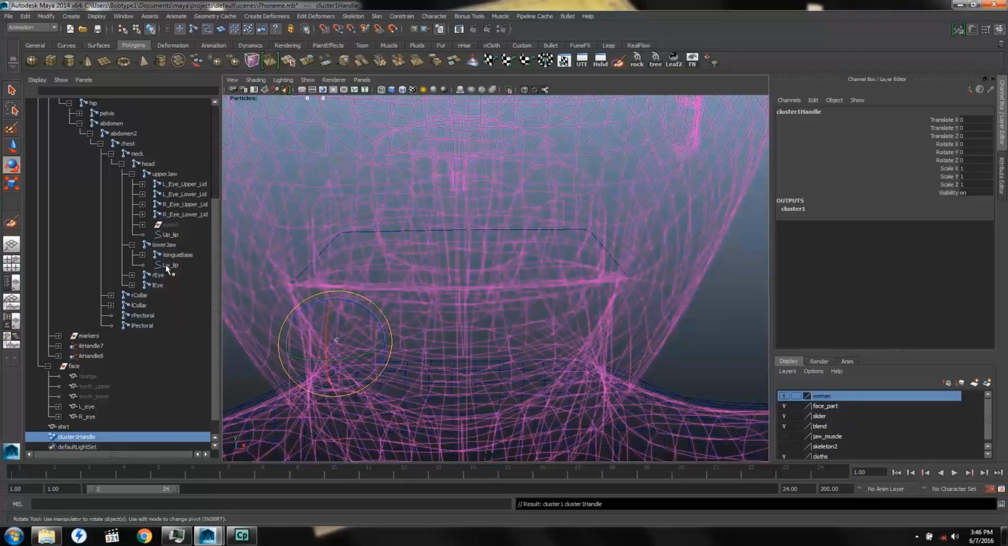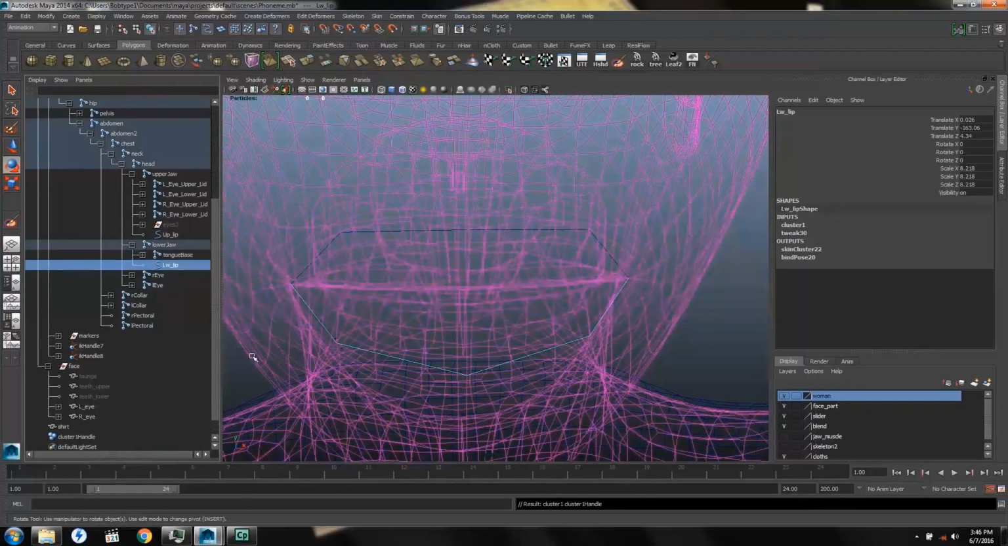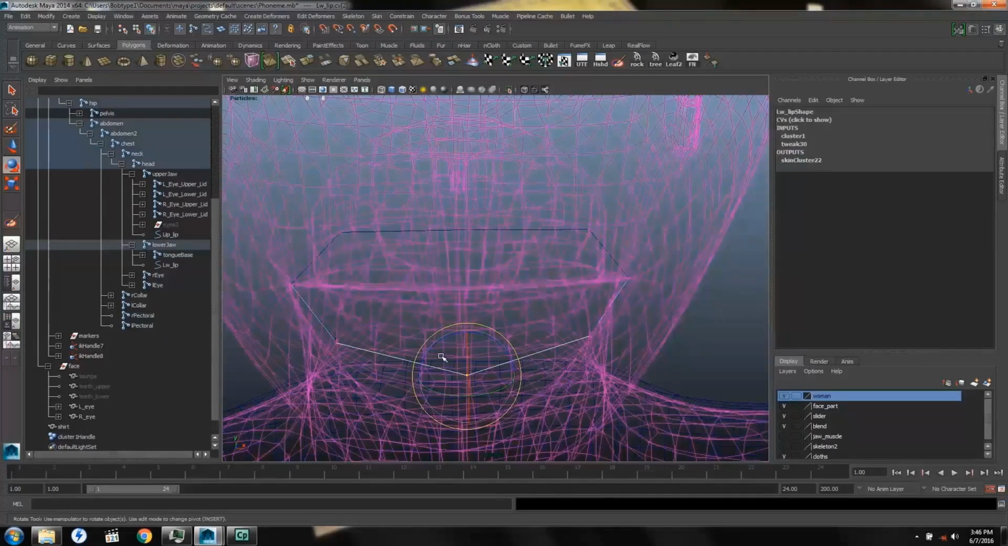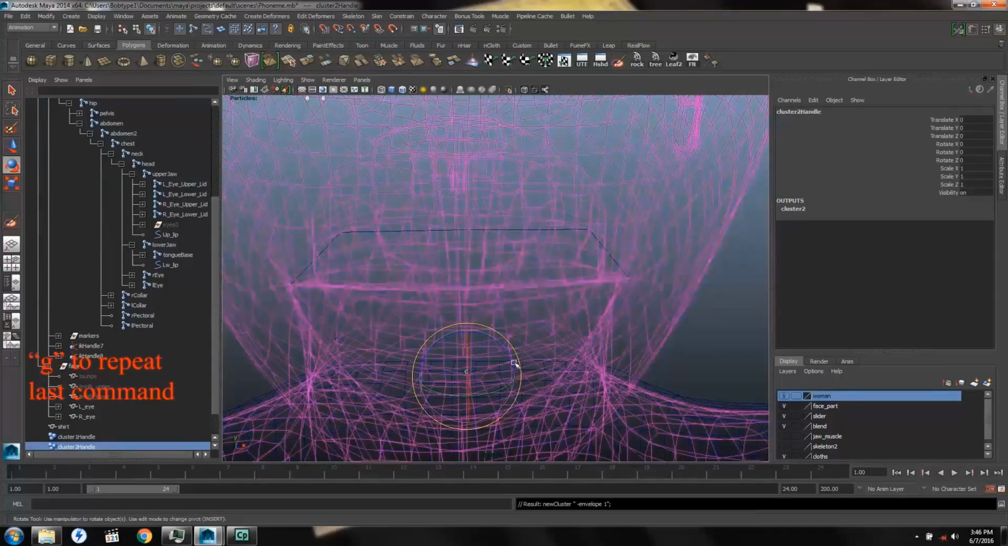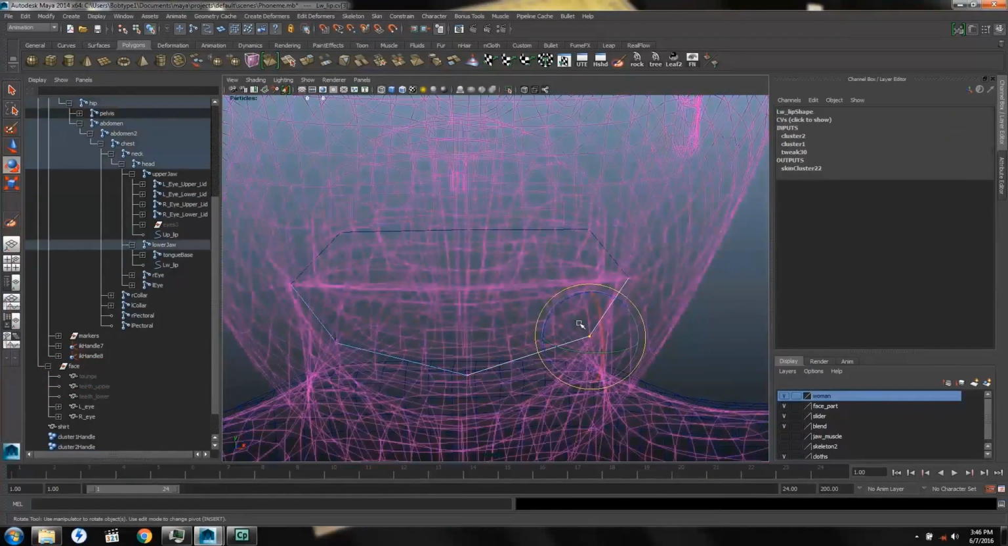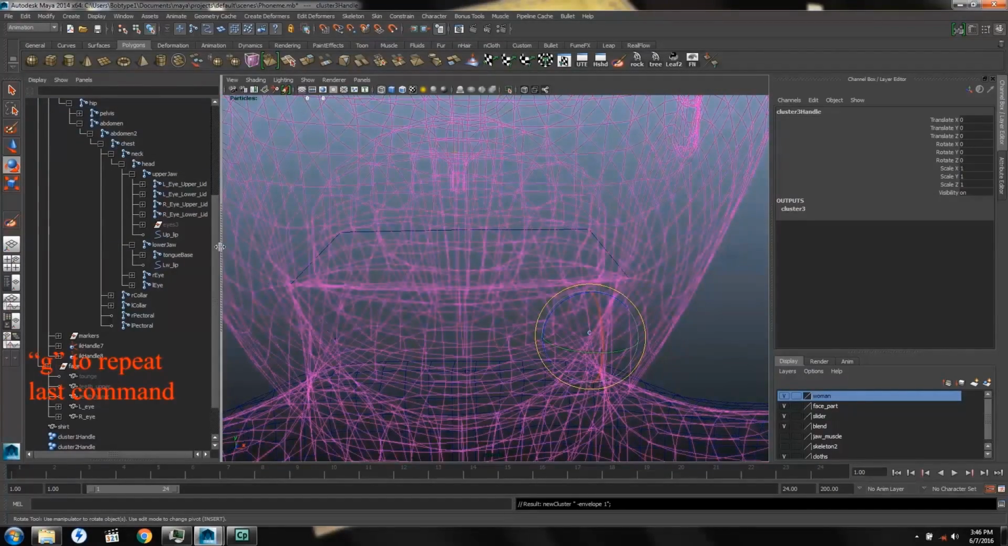Next we'll select our curve again, right click, control vertex, click drag select the vertex, and press G to repeat our last command. Repeating this process for the 3 vertexes on the lower curve, as well as the 3 on the upper curve.